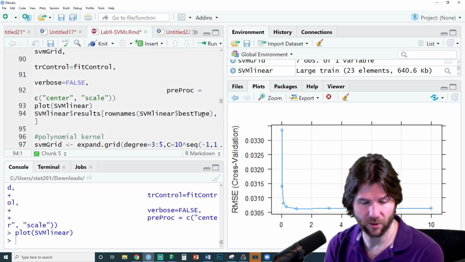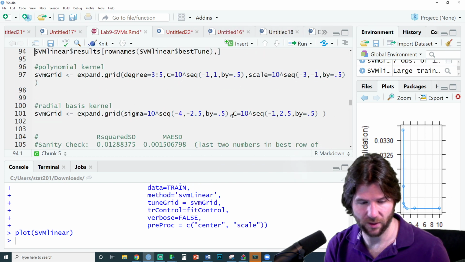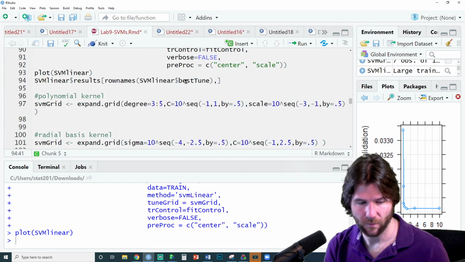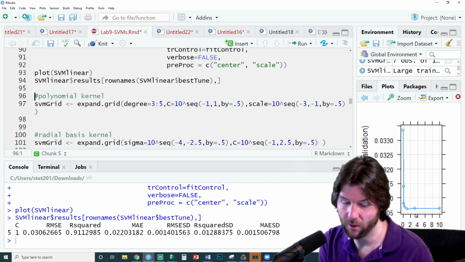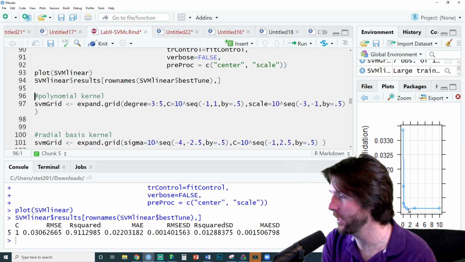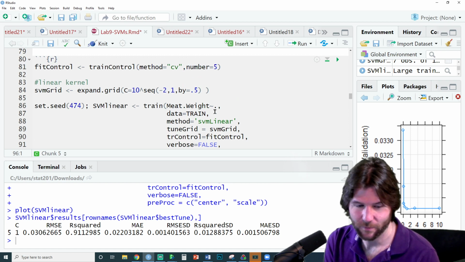Let's take a look at the results of the best tune right here. We'll change our window again. So let's take a look, and you can see right here that a cost of 1 looks to be the best, and I have to see it. I can't let this go.